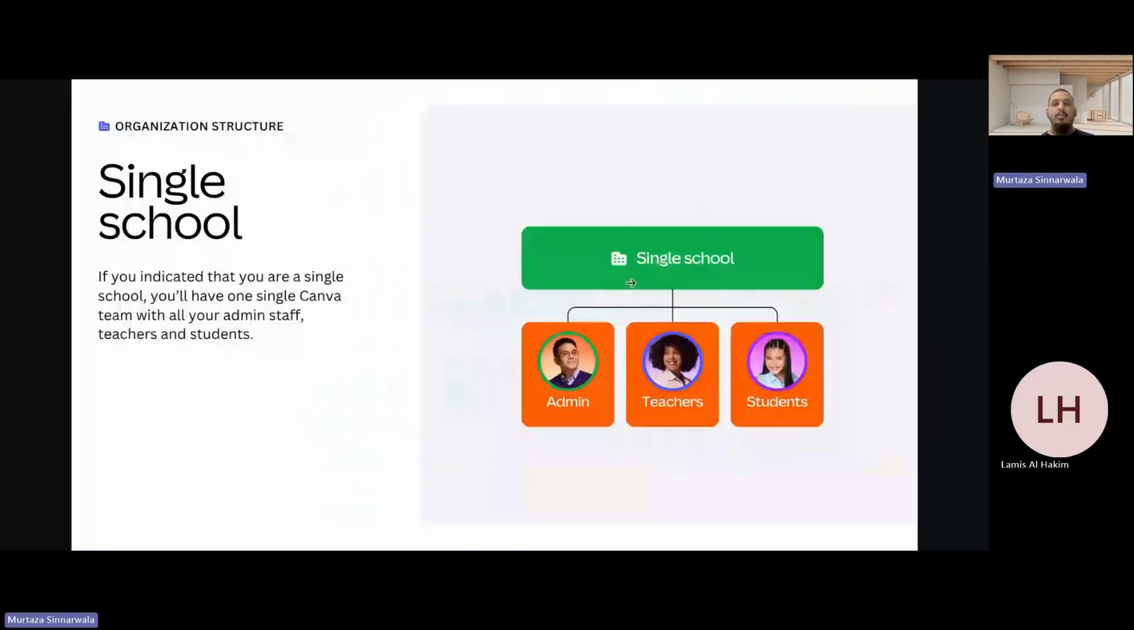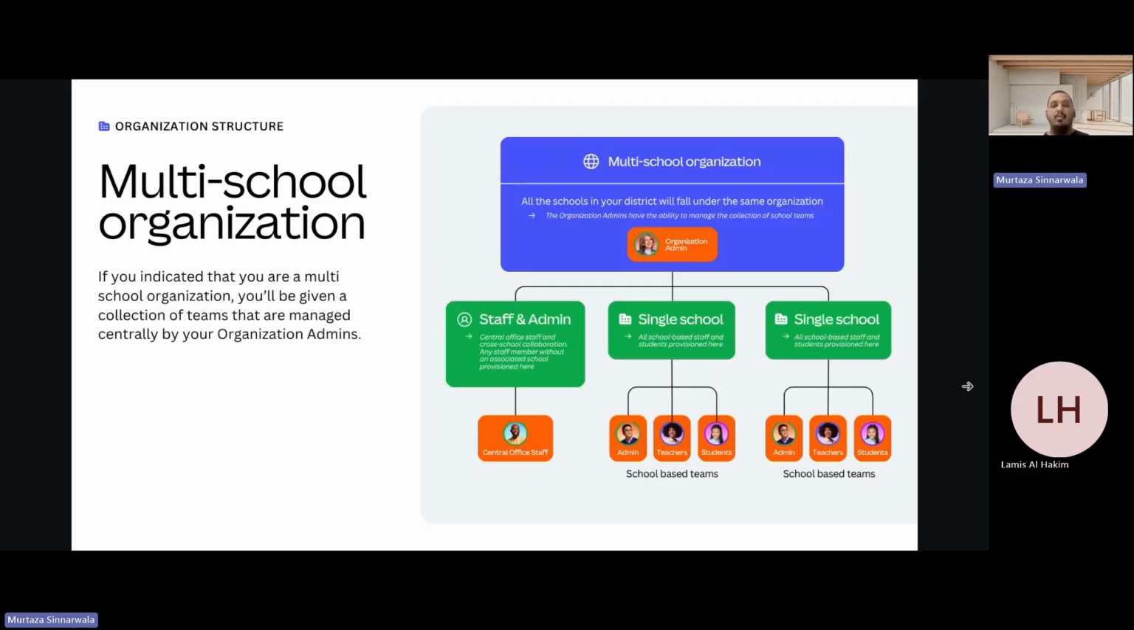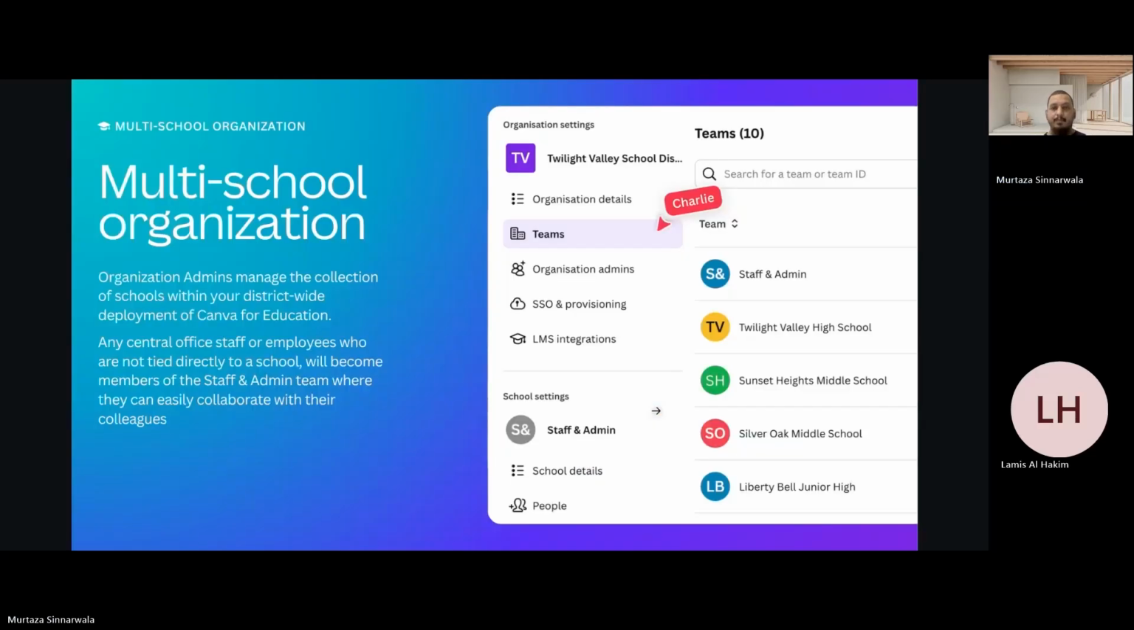If you're a single school, you will have a team which is the admin. So when you sign up for individual teachers and students, usually the marketing team and admin team do not get access to Canva, but the teachers and students only get it. But with this single sign-on, you get it for everyone. You also have a multi-school domain where you could have multiple schools, and every school then becomes a team, and then you can create those teams and then have floating staff, central office staff as a separate staff and admin team. Okay, you go to teams and you can just share from there.